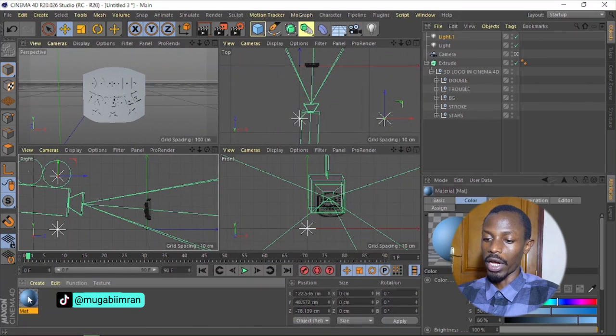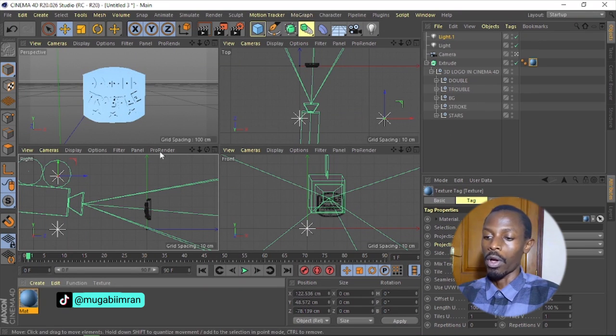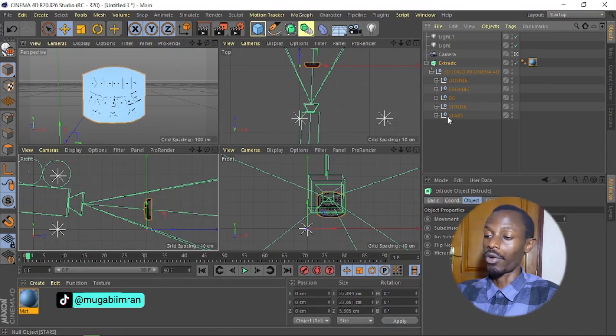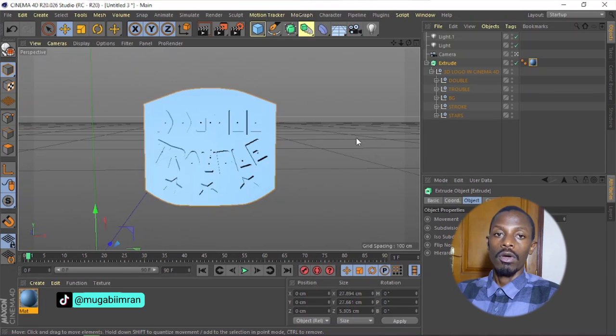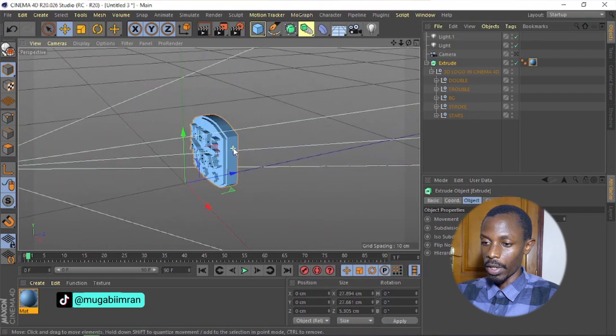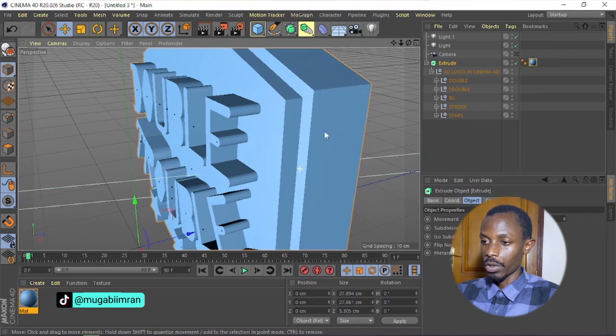So you can just drag this to your object and the whole logo is now blue. But you can also choose to give each of these their separate colors. That might require you to create various extrude nulls or extrude generators for each of these, for the double text, for the treble text, and for the stars, for them to be with different colors. Alright, so look out of the camera, zoom in a little bit just to see what's going on right here.